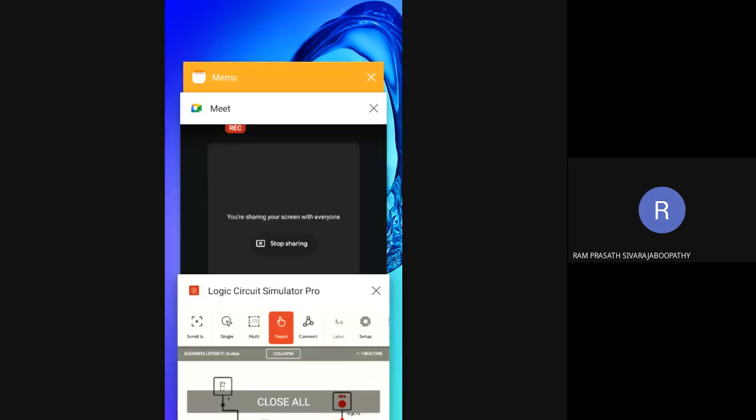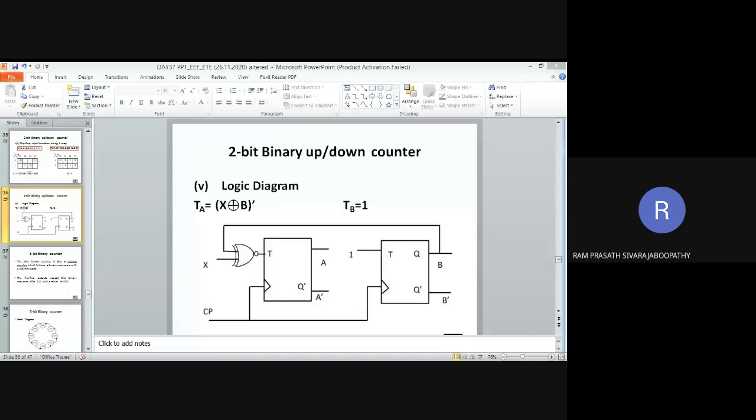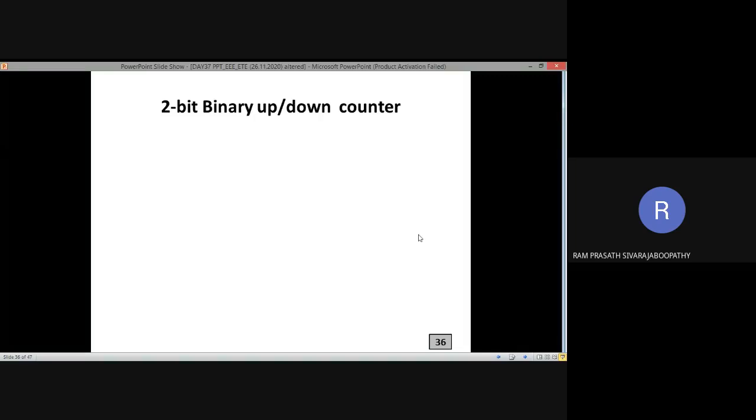So I'm going to stop sharing from the mobile phone. I'm going to resume the presentation from the computer. Fine. So the next thing we are going to discuss is the 3-bit binary counter. A 3-bit binary counter means how many states must be there?